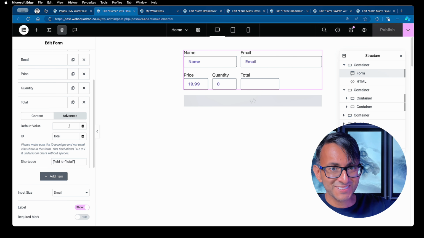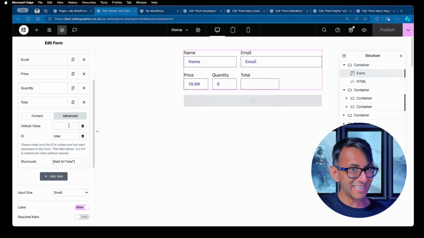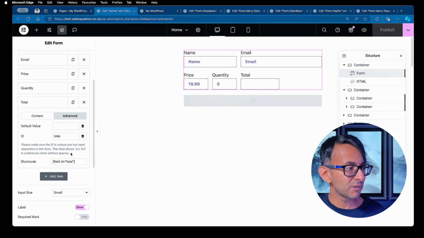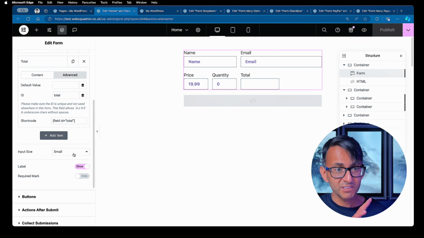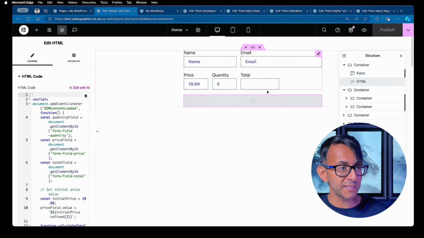And then in the advanced tab for that field, the ID is total. I don't think I can get any clearer with this. Price, quantity, total. And then you've got your IDs, and that's kind of it, right? That's all you're doing with the form. It's what you do in the HTML bit that I've dropped below.